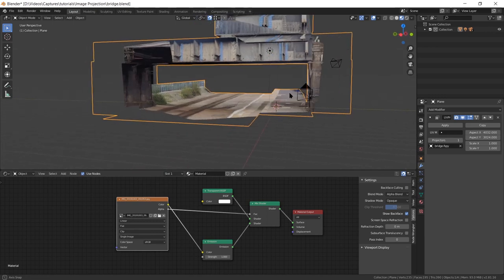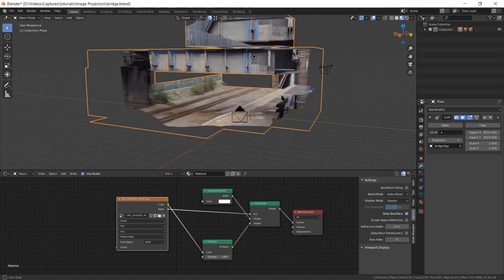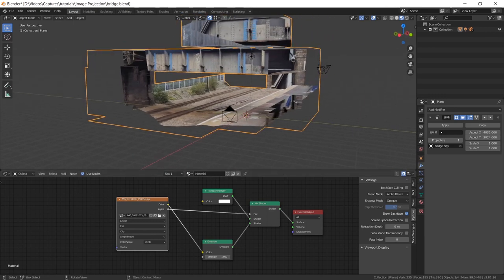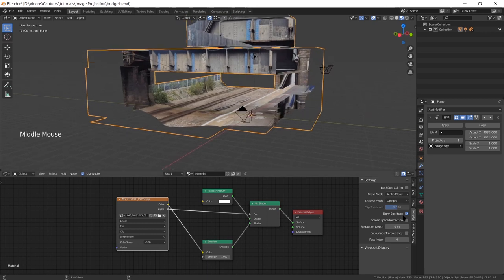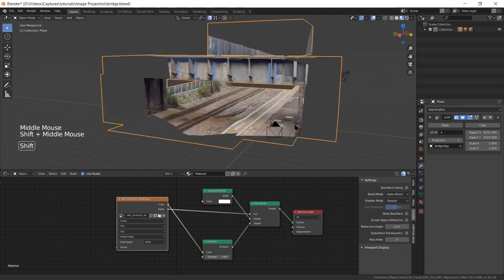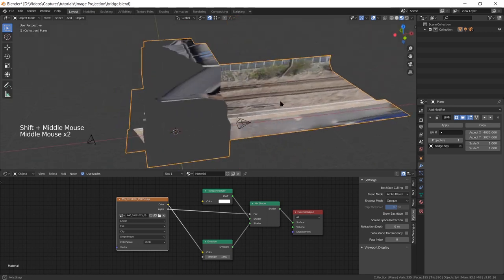We've still got a few glitchy bits coming through, like this bit here looks a bit weird. That's because we're currently showing back faces and I want to disable them. So I'm just going to check this box where it says show back face. And that is basically how you project the texture.